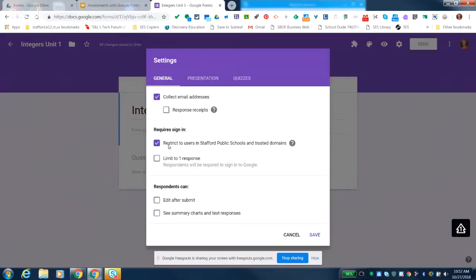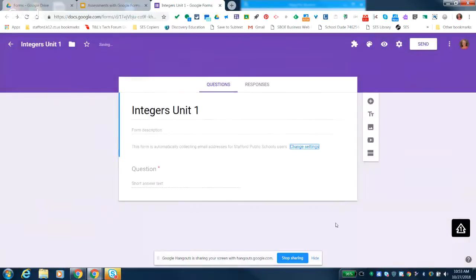For this particular assessment, I want to restrict to just users in Stafford Public Schools. That means that my students will have to log into Google in order to take the assessment. This is up to you how you want to do this, but you can have your students edit after they submit or see summary charts and text responses. You can also limit to one response. I'm going to leave that unchecked in case I want to have them take the assessment over again. I don't want them to edit after they submit, so I'm going to leave that unchecked, and I'm going to go over here and hit save.